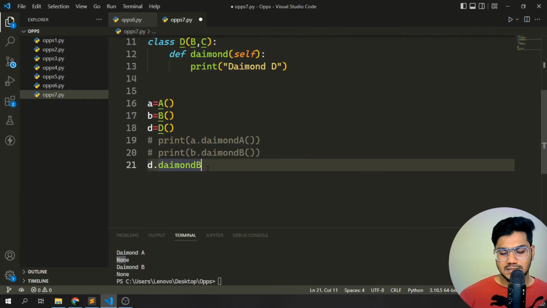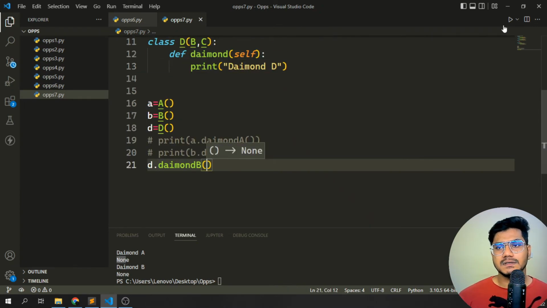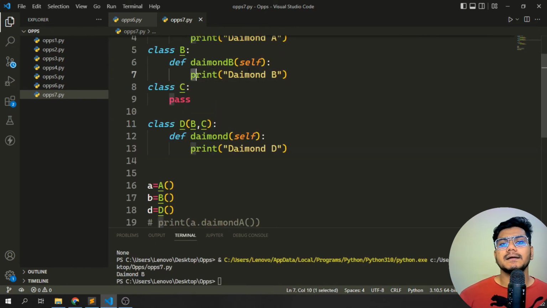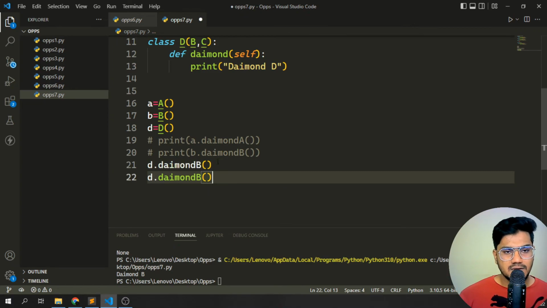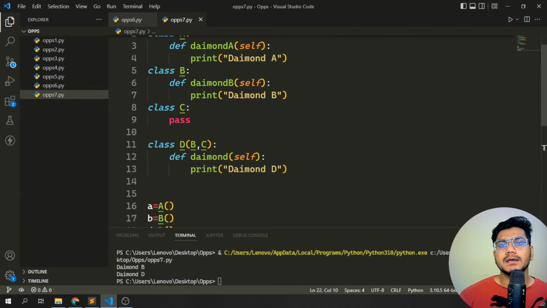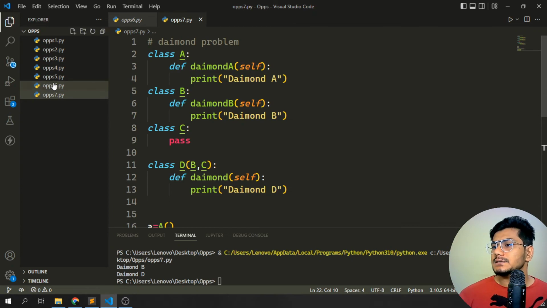You can see if I just tell D dot diamond B, if I just save it and run, we can see diamond B is going to print, because this is going to call. In the same way, if I tell D dot diamond, if I just save it, again you can see diamond D is going to print. Okay, so this is how we can just call it.